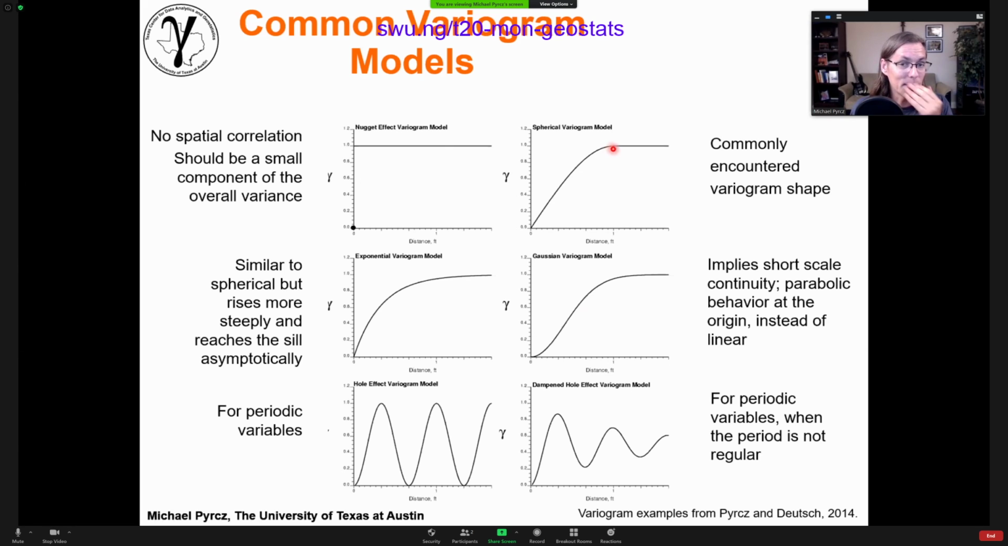And at the sill, it becomes constant, equal to the sill value. Its range is right here, range of 1. That's a spherical. Exponential, whoa, it rises up more steeply, rounds off more gently than the spherical, and it reaches its sill asymptotically. Okay, guys, so there are very different models.